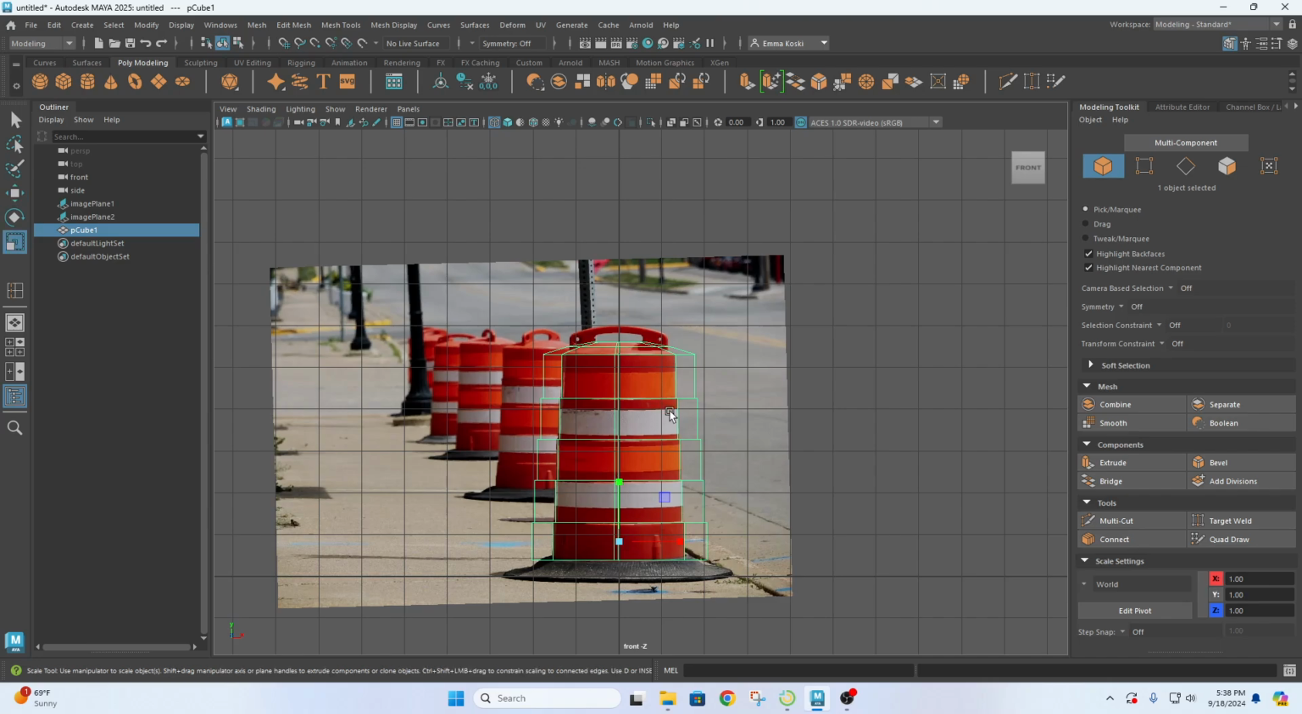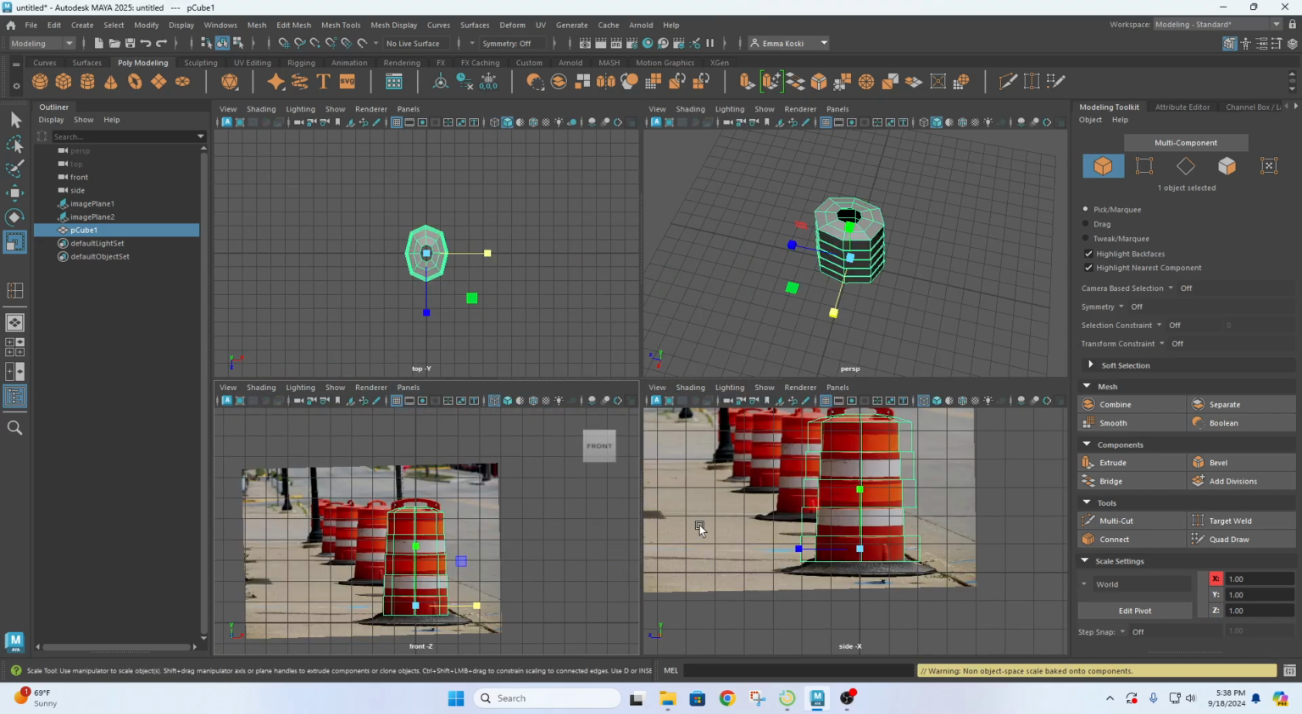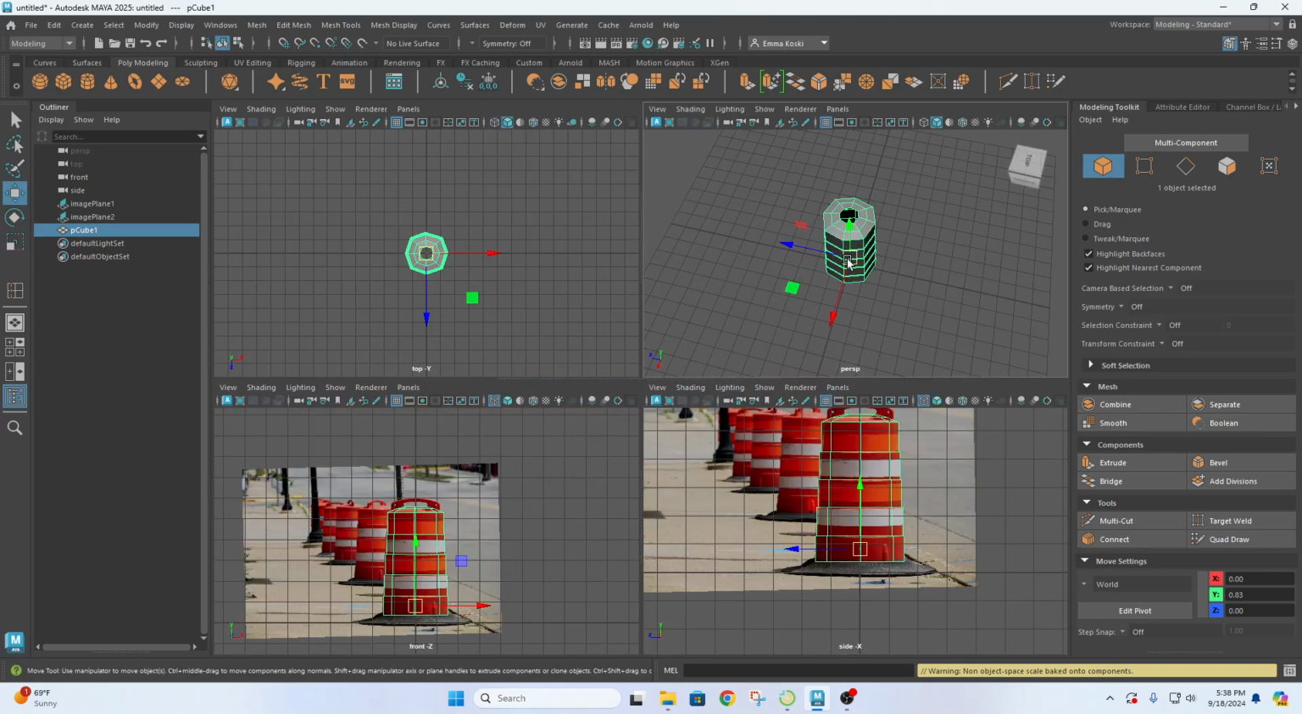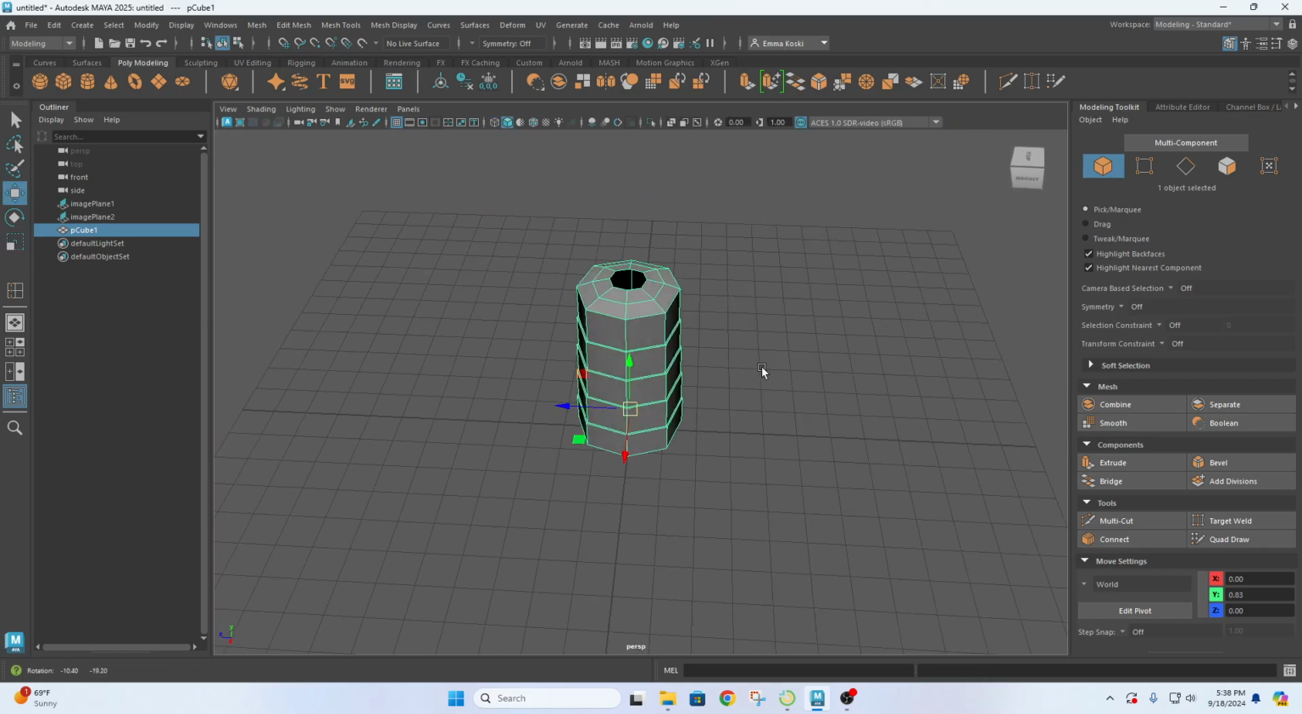Let's use the scale tool again, hotkey R, and let's scale in just the side here. Okay, that looks pretty good. And we're going to scale in this side here as well. But we don't want to scale up and down at all because we like the height of our object. Okay, now that looks pretty good.